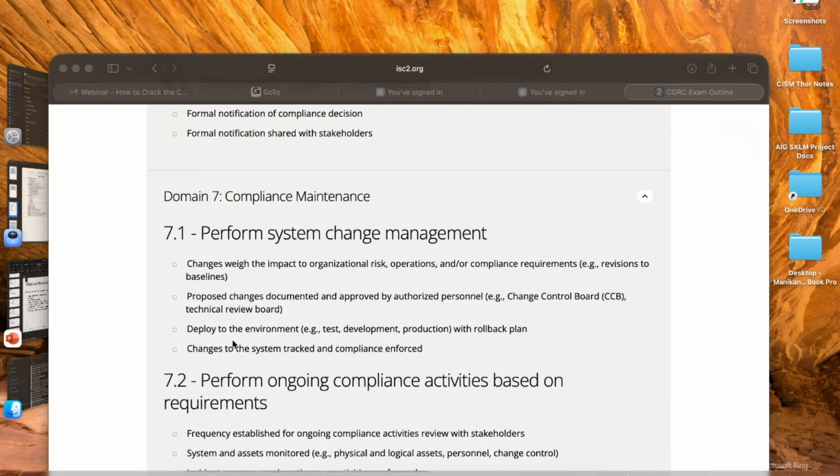So when you have applications where the option of rollback is not available, you have to do enough regression testing to make sure that the changes you are introducing in the form of a patch are not going to add any additional issues within my assets. So changes to the system need to be tracked and compliance needs to be enforced.